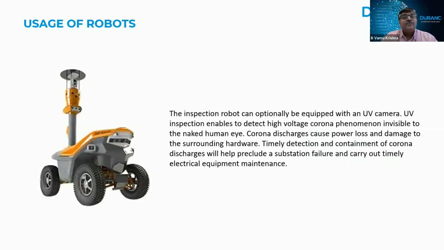Last but not least is the usage of robots as well. This is something that's there in the Western world, but not yet in India. There are multiple use cases for robots, starting from perimeter protection. They can monitor the entire perimeter. You can define the area and the route. It can go across with the camera mounted, and there are use cases where a UV camera is mounted on top of it for detecting corona discharges. So there are multiple variants of these robots, which can help ensure the safety, security, and also operational aspects of the entire substation.